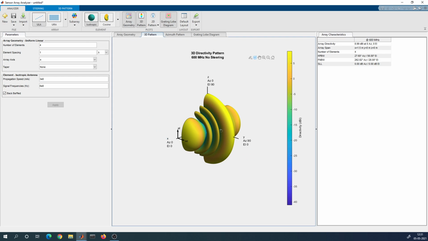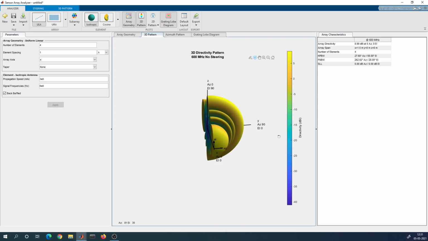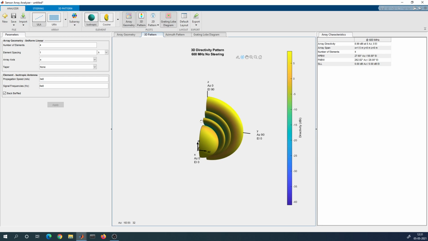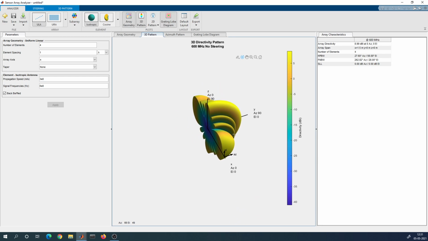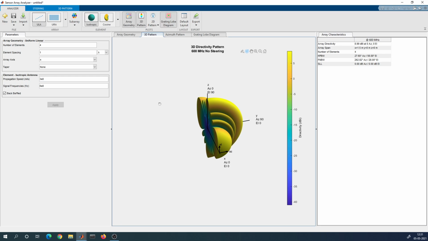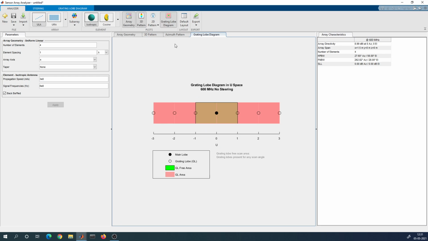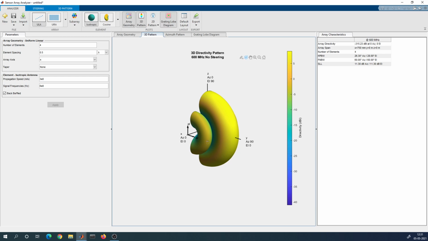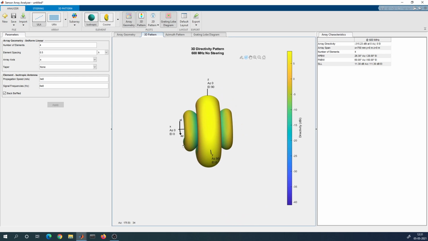So you can even see here the 3D pattern. It just shows that only in the y direction it propagates, not in the back direction. And you can even see the impact of grating lobes in a very pretty way. This is relatively low, but this is a significant grating lobe here. So if I put 0.5, you can see some area is actually free, and that is what it is.